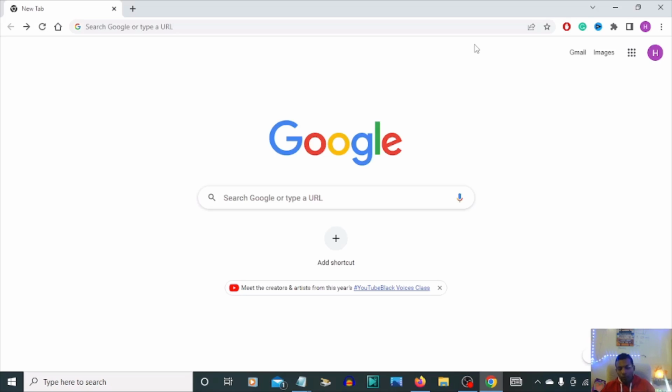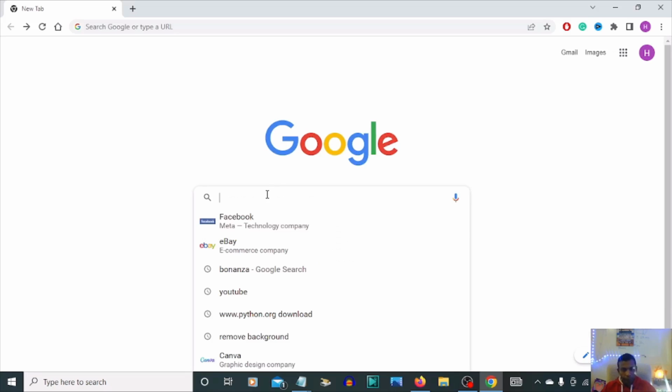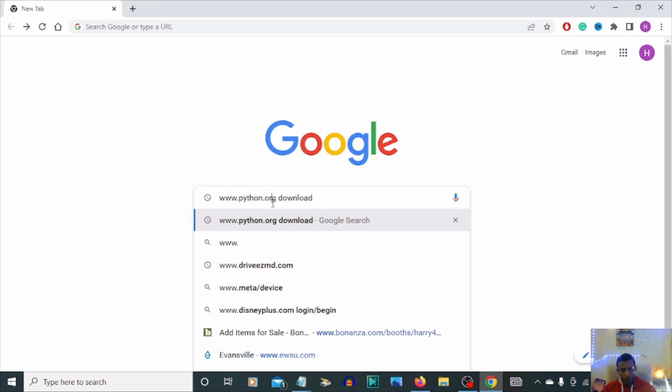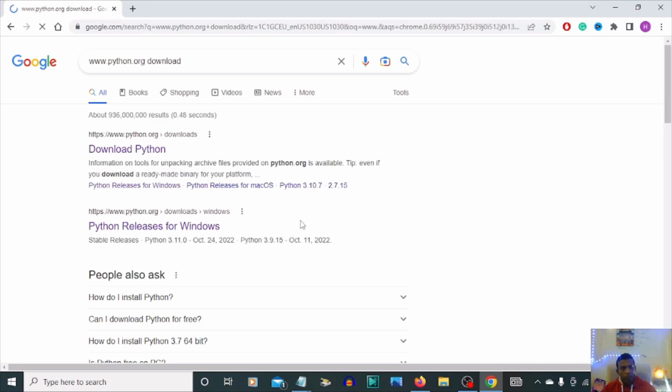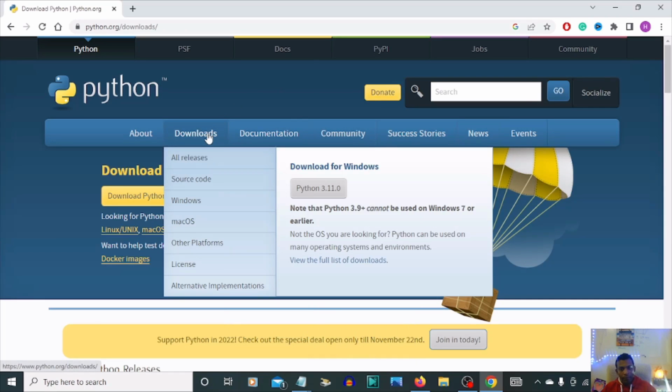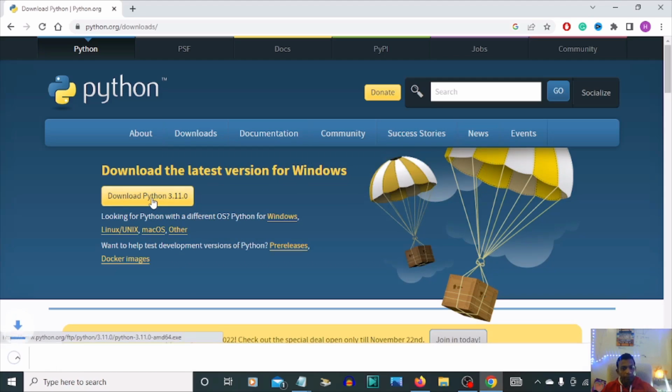Okay, now I'm going to download Python. Type in Google www.python.org and click download Python. Alright, now you can see Python for Windows. Note that Python 3.9 plus cannot be used on Windows 7 or earlier. Okay, download Python. You can see now we downloaded Python 3.11.0.